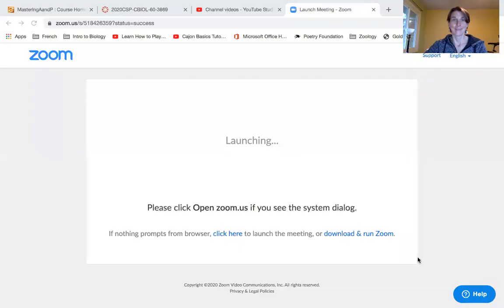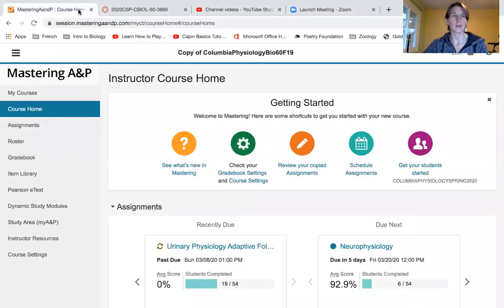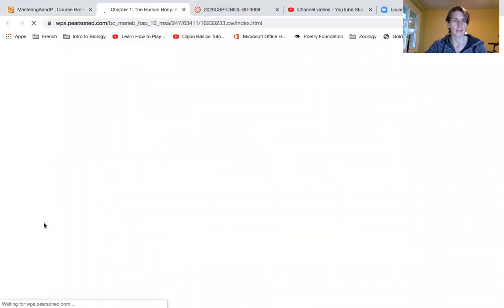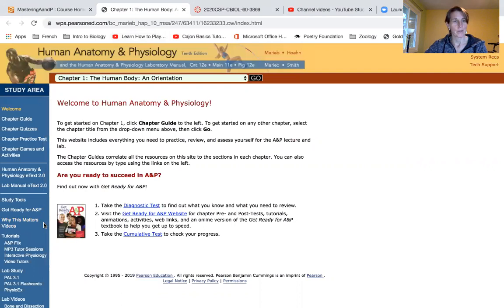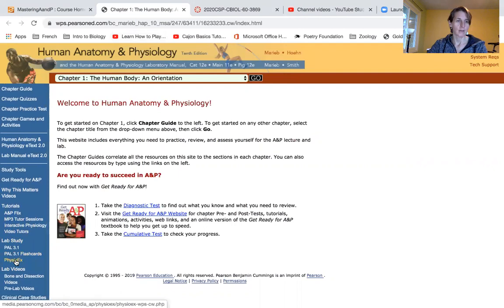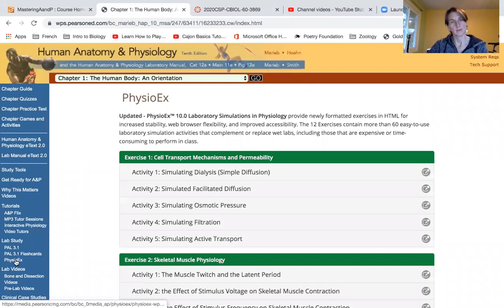So let me share my screen with you. Okay. The first thing you'll want to do is log into your Mastering A&P, and you'll notice on the left-hand side there is a study area, and if you click on that, then something like this should appear. Under Lab Study here, there's one called PhysioEx. So you're going to click on PhysioEx, and a bunch of lab simulations pop up.